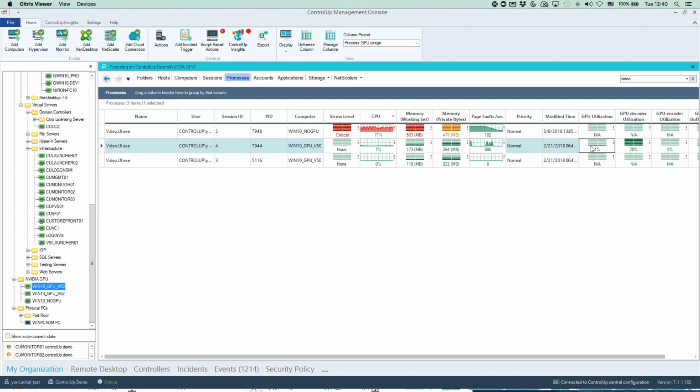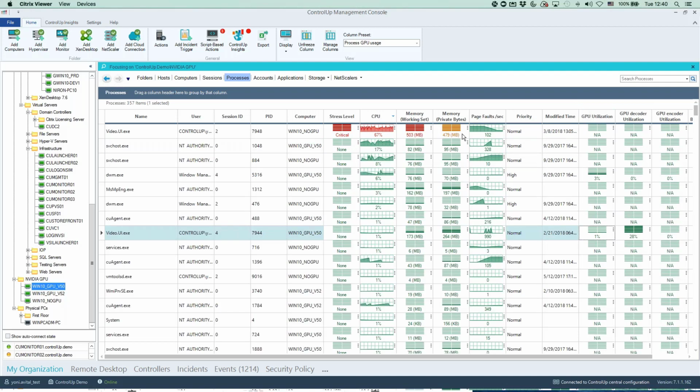and sometimes even more importantly, which apps are not utilizing the GPU. And we have customers running it in production already, and we have seen great value coming out of the GPU integration feature in 7.1.